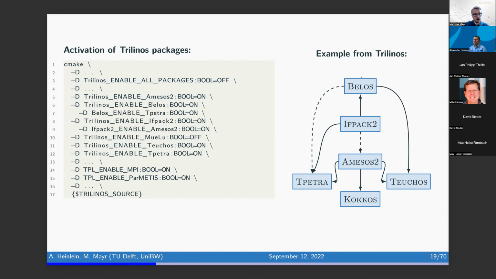We want to enable Belos. We don't want to enable Tpetra. Sorry, we want to enable Belos. We want to enable Ifpack2. MueLu is not part of the diagram here on the right, so I want to disable MueLu. We disable MueLu here by explicitly setting it to off. This is just to show you how to set something to off. And then we also want to enable Teuchos and Tpetra.